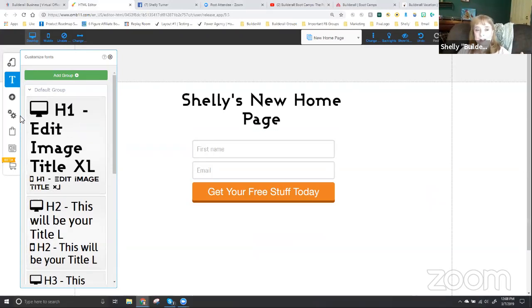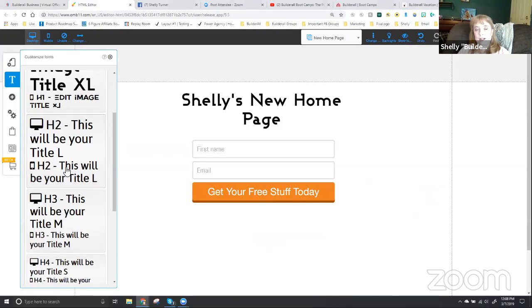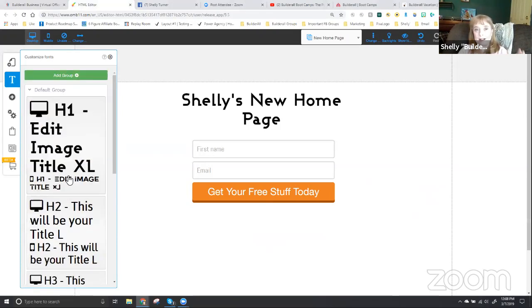So every time you pull an H1 type of font, this is what that font will look like on desktop, and this is what it'll look like on mobile. Every time you pull an H2 font, this is what it'll look like on desktop, and this is what it will look like on mobile. So you can see that I have a lot of power in standardizing my font. Then all I do is pull it, and it does exactly what I want it to do. Let's see what happens if I click on this first one, the H1. If I look at Shelly's new homepage, you can see that it is that exact font.